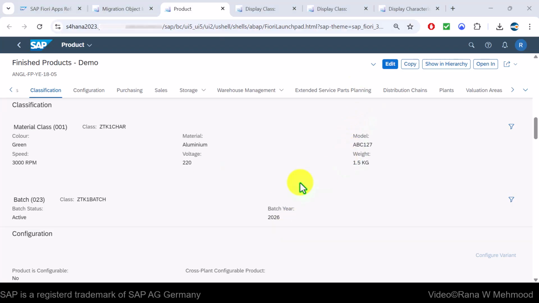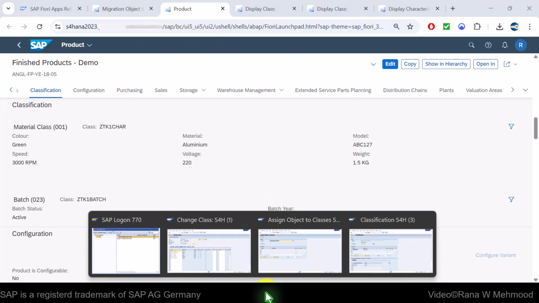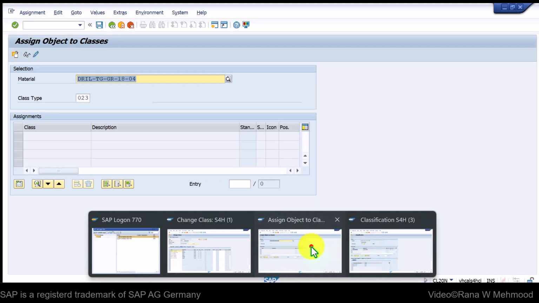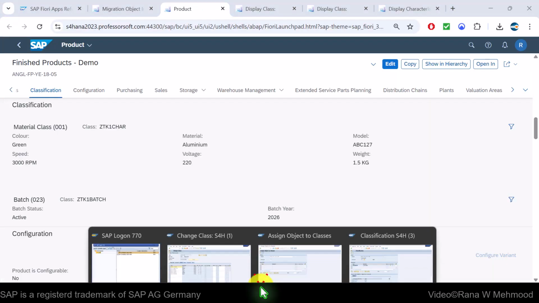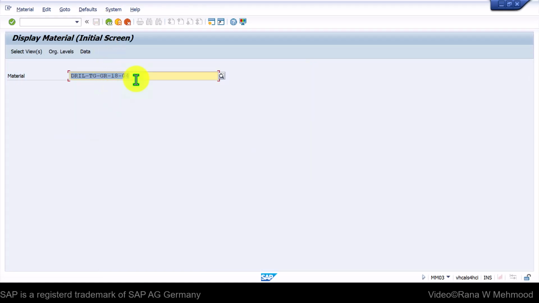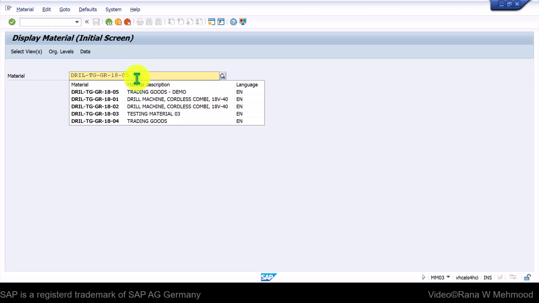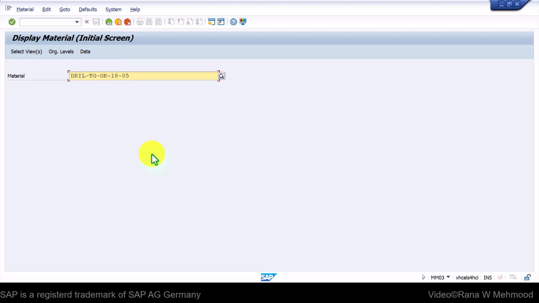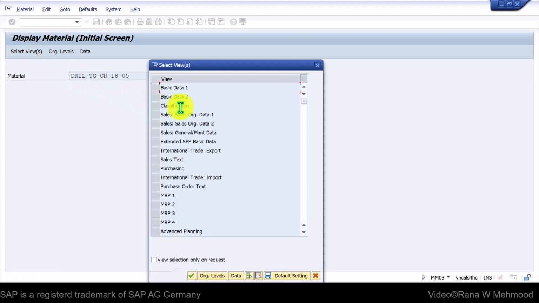Now I will show you the material master data for trading goods. So let's go back. And here now I will enter the trading good ending number 5. So previously it was not showing the classification view. Now let's click on this button and see if we can now view the classification view. So we can view it. It means it has been successfully created. Let's select it and then press enter.